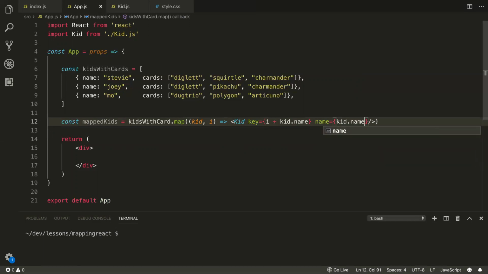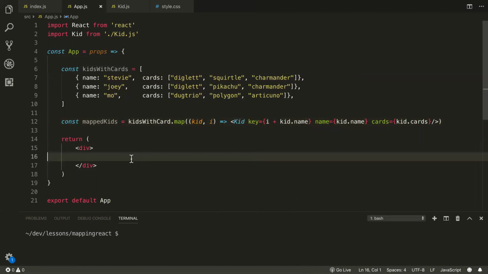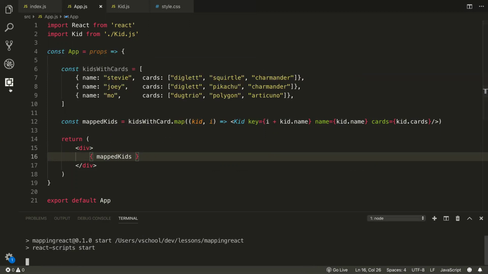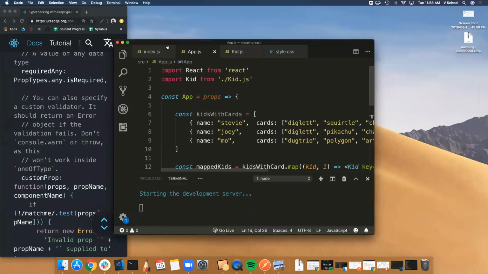Kid.name. So we get Stevie, Joey, and Mo passed down to each kid component made. And what other prop? Cards. What will that be? Kid.cards. And then I can say display my mapped kids right here. And npm start to see if everything breaks or if it works. We're going for works.